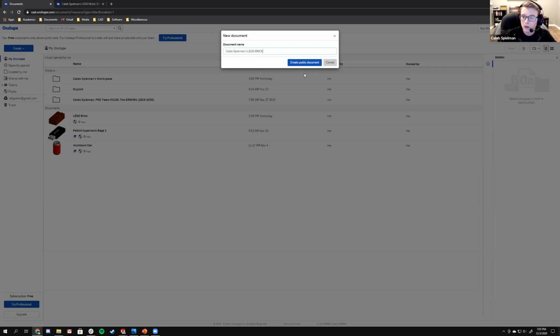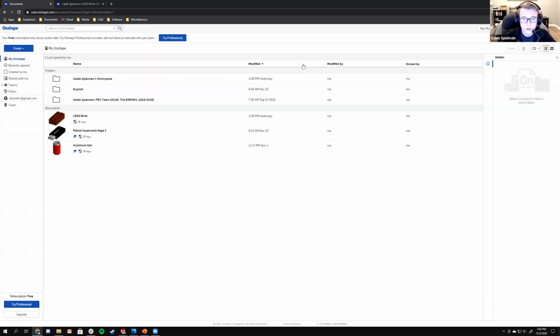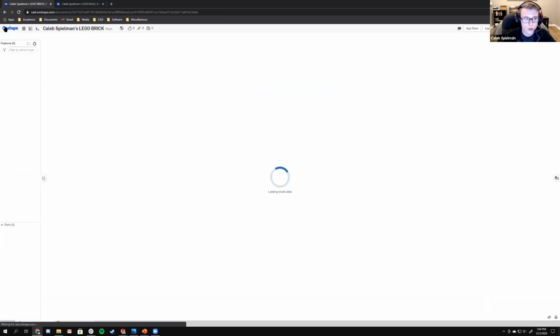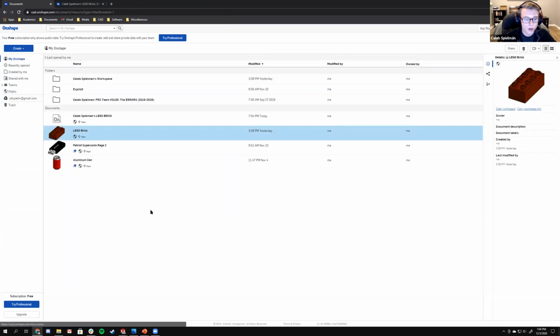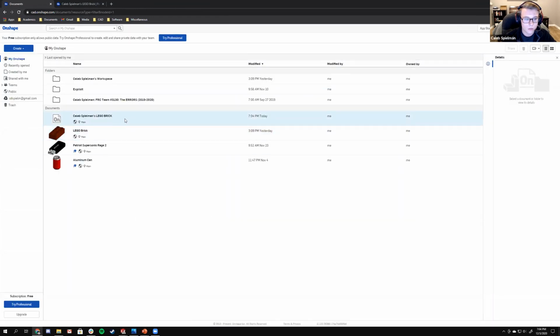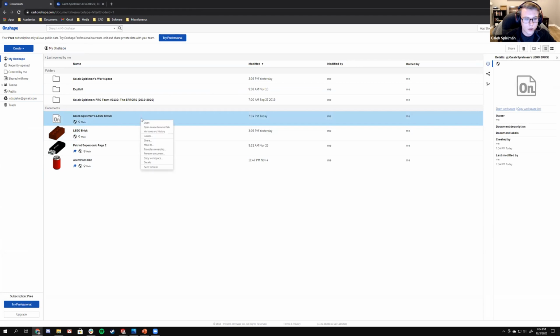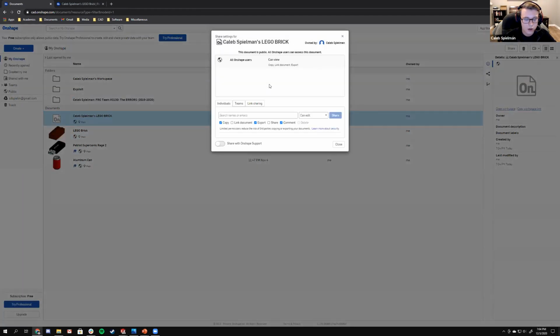So I can tell who I'm viewing in the workspace. I'll show you how the workspace works in a moment. So we're just going to create this document. Right now it's just the part studio. So here I now have this document. I can right click it and I can share it.